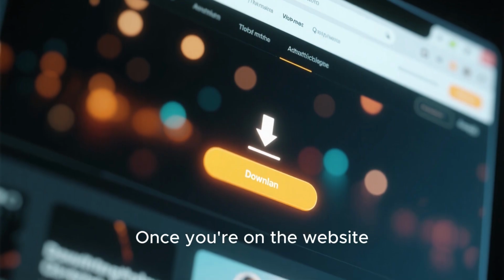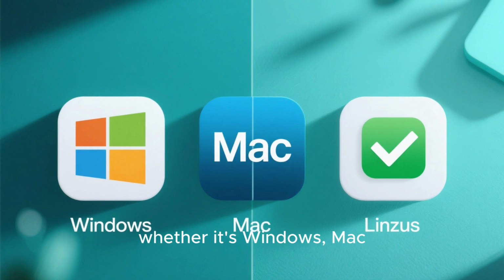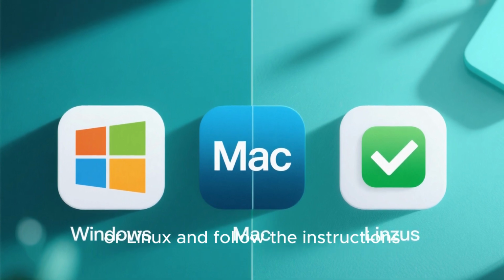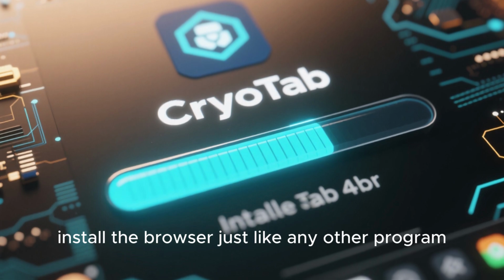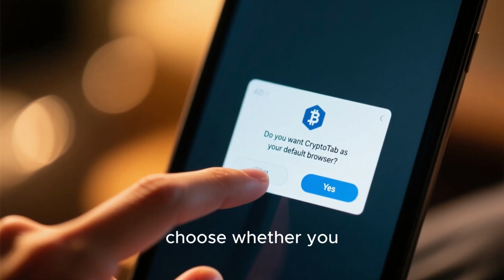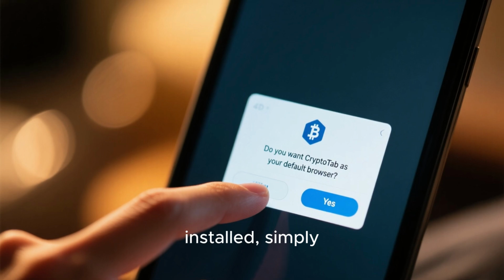Once you're on the website, click on the download button. Choose your operating system, whether it's Windows, Mac, or Linux, and follow the instructions. After the download is complete, install the browser just like any other program. During the installation, choose whether you want to make CryptoTab your default browser, and once it's installed, simply open it.